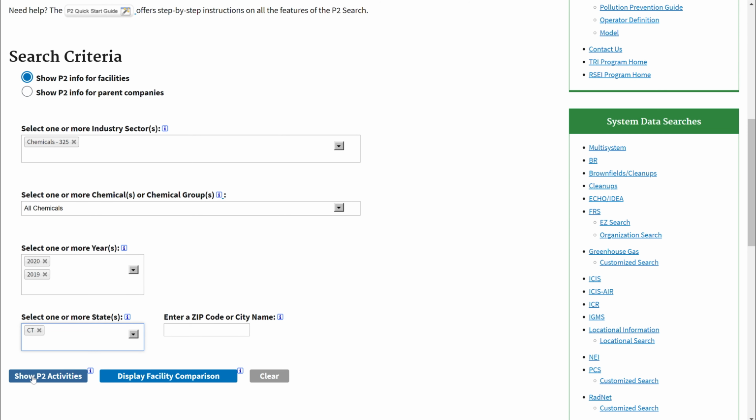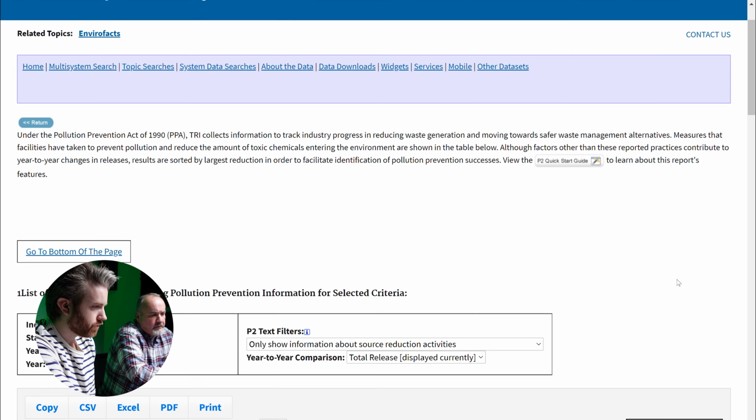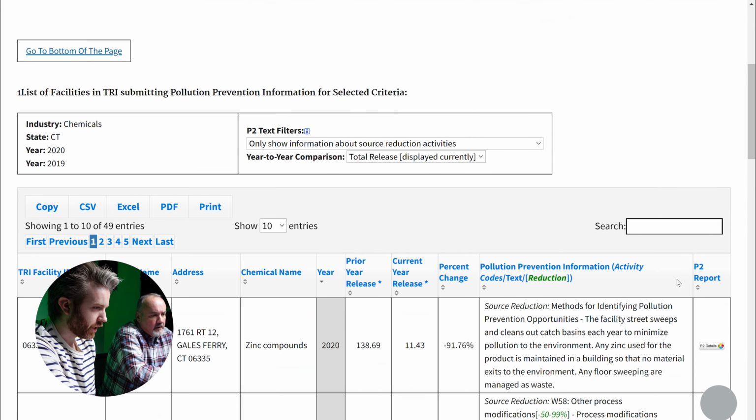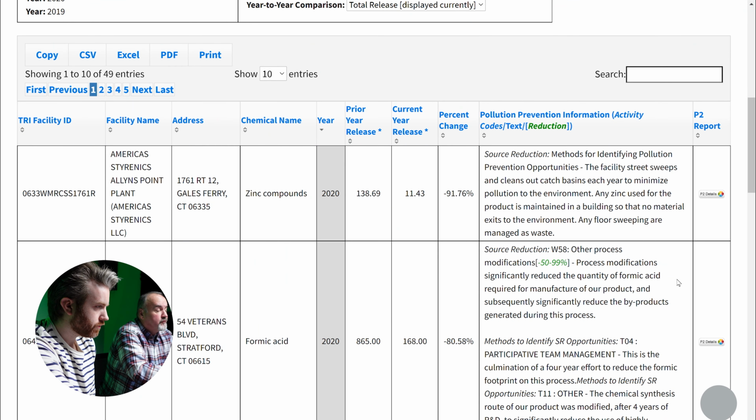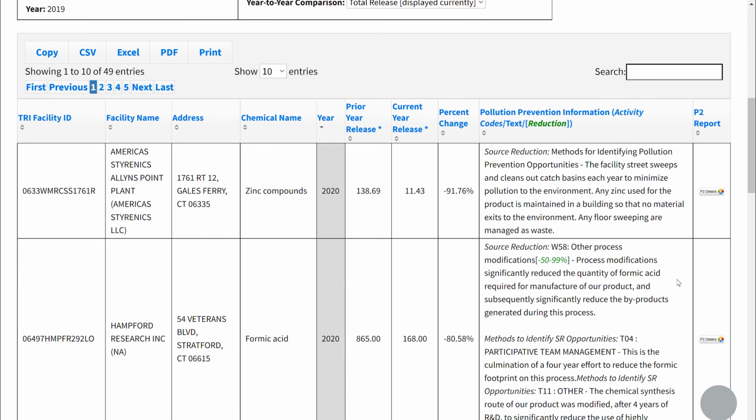Now we can go ahead and say show P2 activities. Bear with the program. Sometimes it's a little slow, but it does produce some good information. Yeah. And we got a nice quick search on this one. Yeah, very quick. So it showed us 49 entries here. So this is fantastic. And because we selected all chemicals, you're noticing here it has things like zinc compounds, it has formic acid, and it's going to have probably several different types of chemicals there.